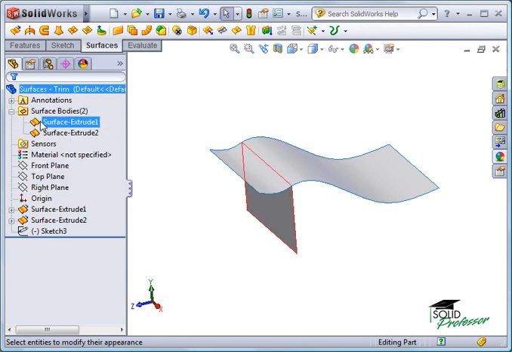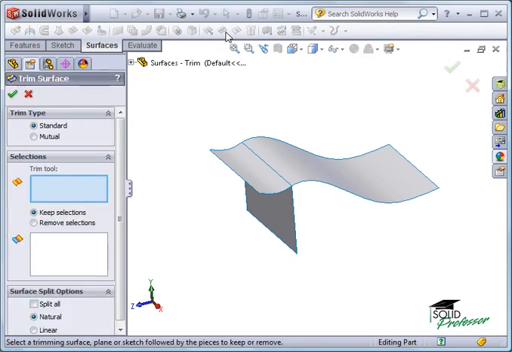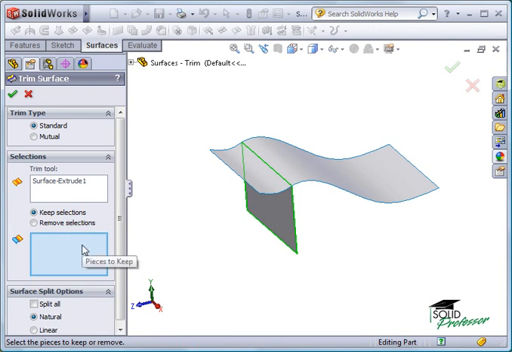I have two surface bodies that intersect along an edge. What I'd like to do is trim the curved surface so it does not extend beyond the planar surface. To do this, use the Trim Surface feature from the Surfaces toolbar. In this case, we'll use the standard trim type, and the trim tool will be the planar face. Next, I'll select the portion of the surface I wish to keep.